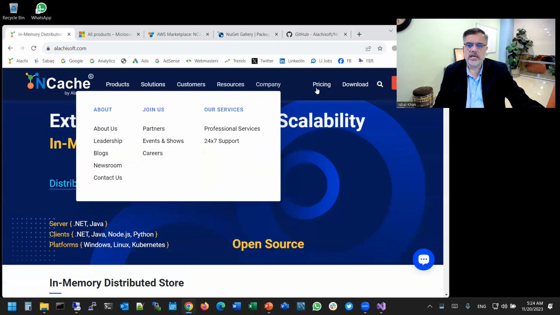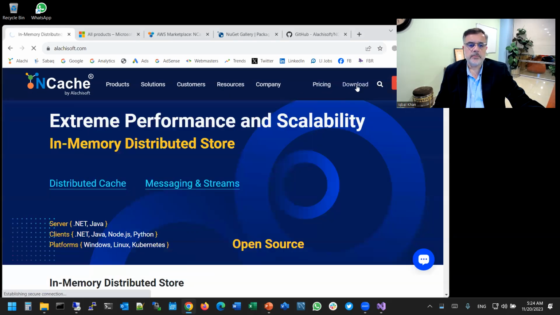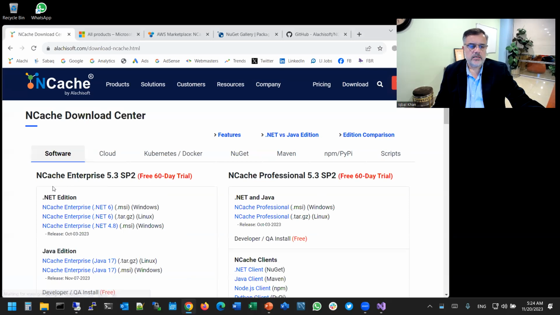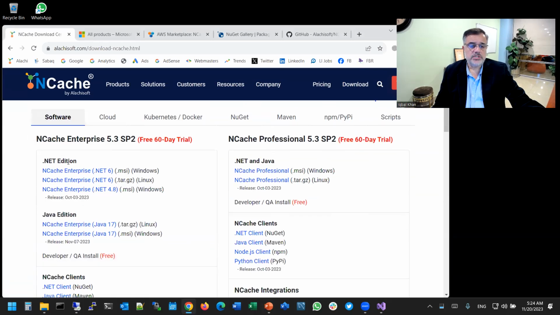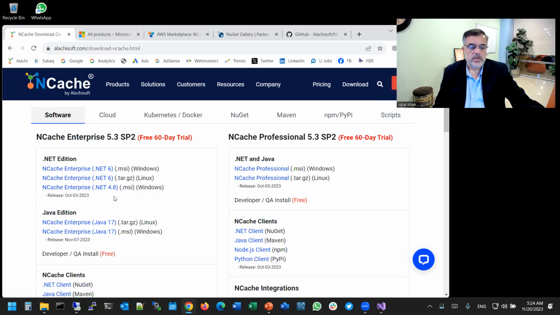Just go to the download page and download the .NET Edition NCache Enterprise, either .NET 6 for Windows or .NET 6 for Linux. The Windows version is a .msi Windows installer, and for Linux, it's a tar.gz. And if you have a legacy .NET 4.8 environment, you can also download the .NET 4.8 Windows installer of NCache.